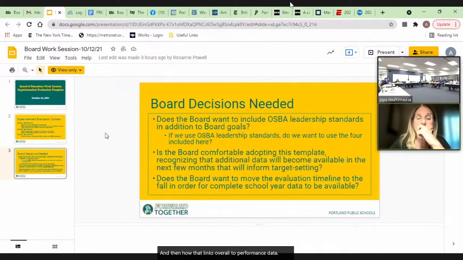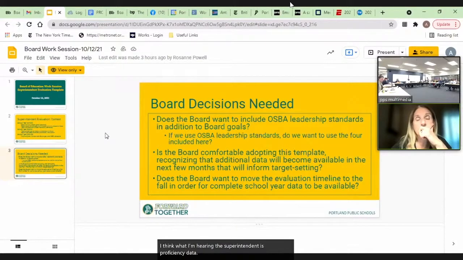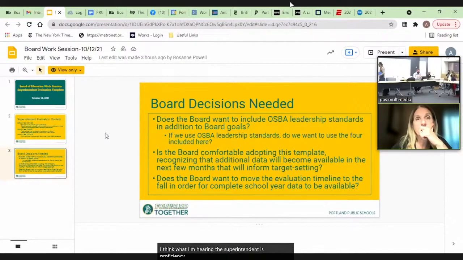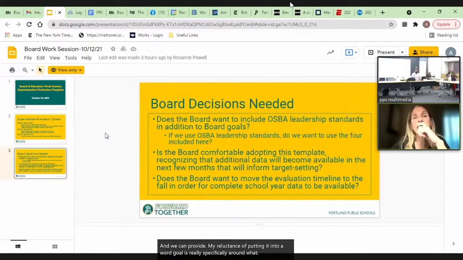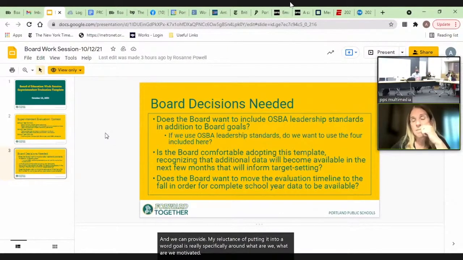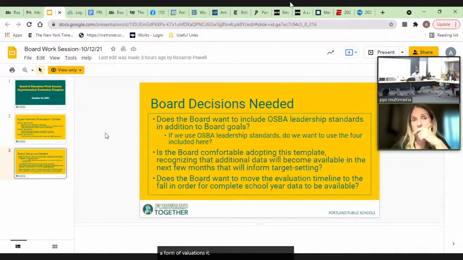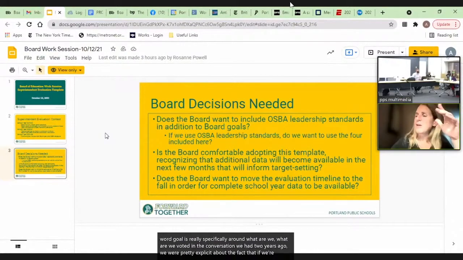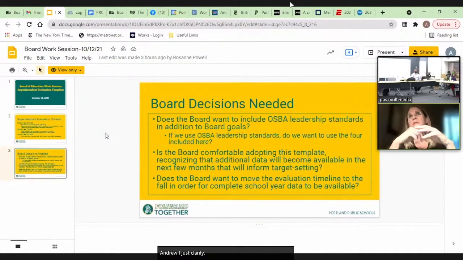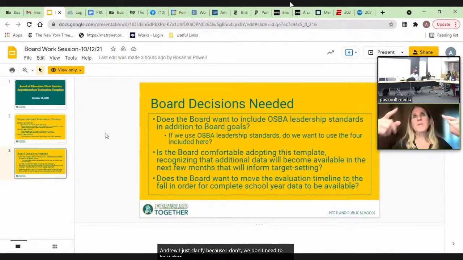performance data. But what I'm going to say in response, because we had this conversation 2 years ago, and I think what I'm hearing from the superintendent is proficiency data is available, and we can provide it. My reluctance of putting it into a board goal is really specifically around what are we motivating the district to do? And the conversation we had 2 years ago, we were pretty explicit about the fact that if we're measuring proficiency as a form of evaluation, it incentivizes the district to take kids that are close and get them over the line.